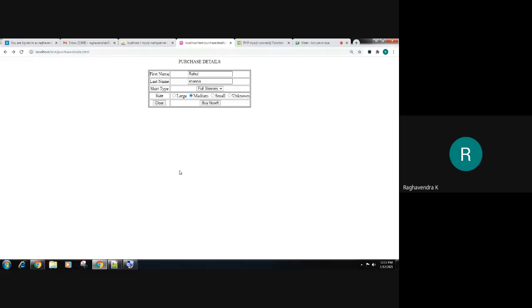So in our last video, we discussed how we can send data from an HTML page to PHP for processing. For simplicity, I have just modified the HTML page to have fewer values. For example, from the previous video, I have just retained first name, last name, shirt type, and size. Of course, we have the buy now and the clear button.